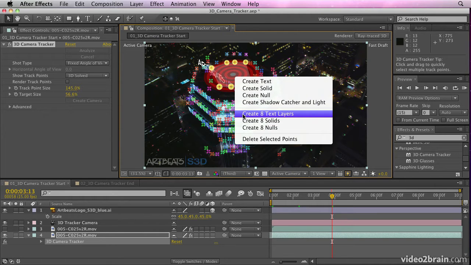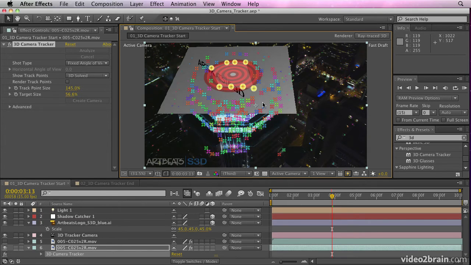Notice that you also have options for creating multiple text layers, solids and nulls, which is really handy if you want to attach multiple objects to the points that you've selected. And it will count how many you've selected. So I have 8 points selected. So it's offering to add 8 items. So we're going to say create shadow catcher and light, and that creates a shadow catcher layer for us.